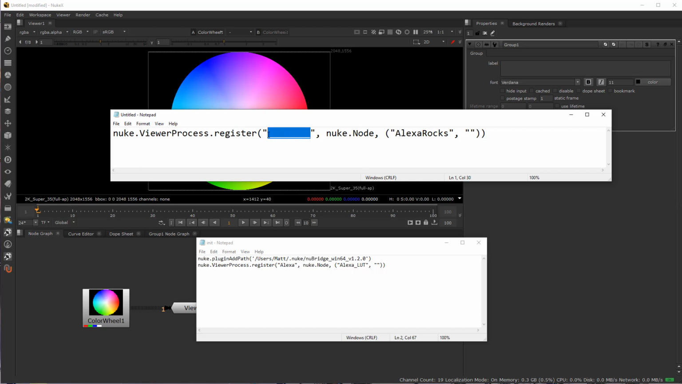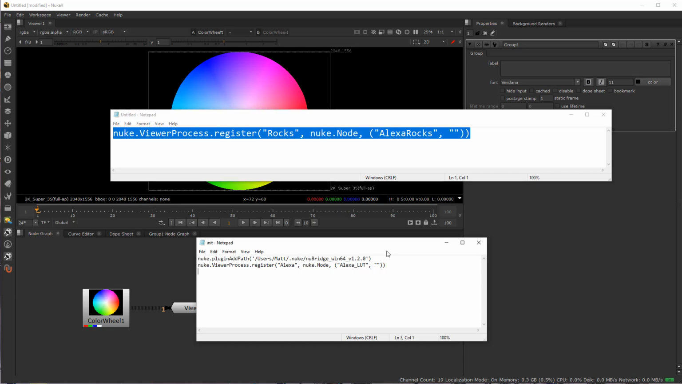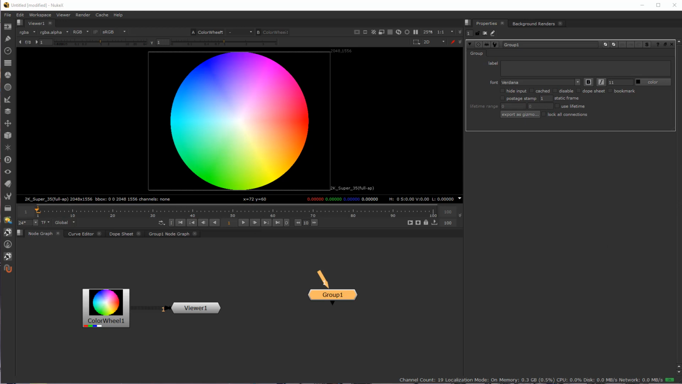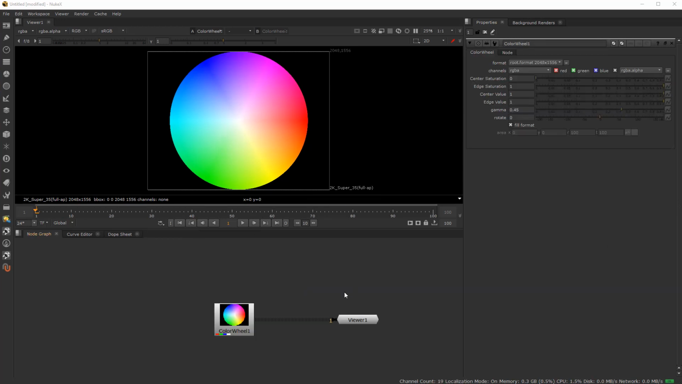And over here is the custom name that you might want to give it inside of Nuke. That'll show up inside of your viewer here. So I'm going to call it Rocks. I'm going to grab this and just paste it into an extra line here in my init.py. Save that, close this, and now we're going to go ahead and open up Nuke again. So here is Nuke opened up again, and now if we pull down the window to see what we're viewing from, you can see, oh look, there's Rocks.